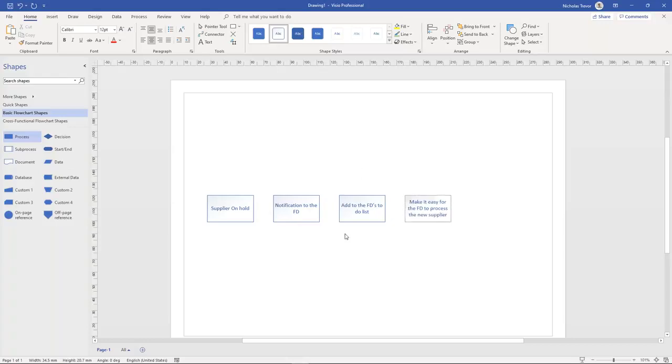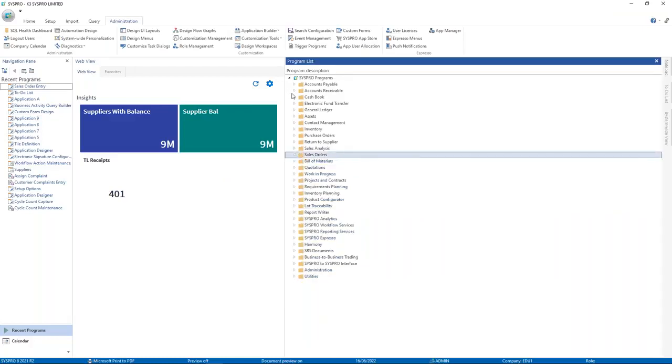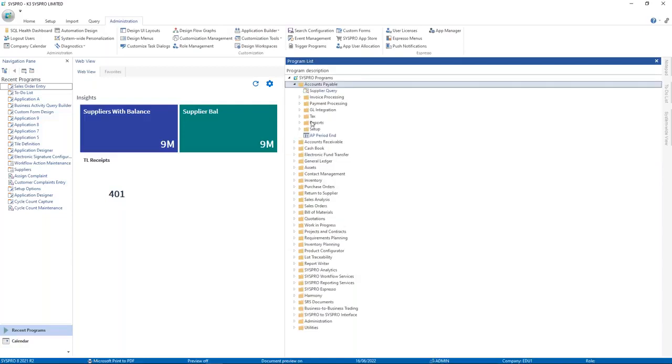So this is the workflow I want to do. So let's go into SYSPRO and let's concentrate on putting the supplier on hold when it's added. So I'm going to achieve this again through a macro. You could achieve this through an e-signature as well. There's always multiple ways to cut the same cloth.